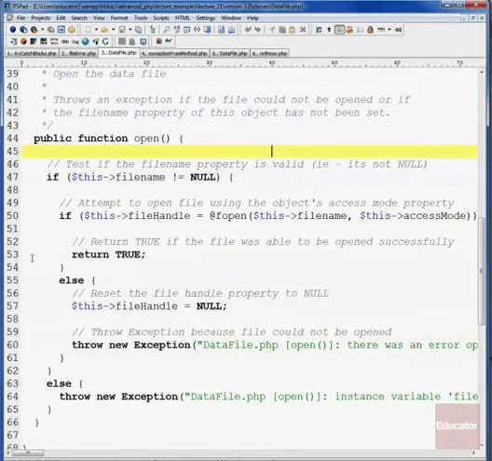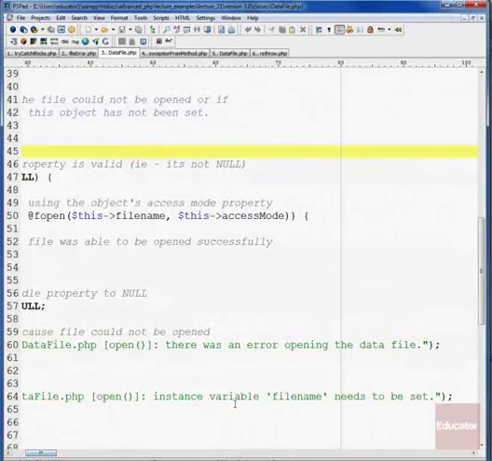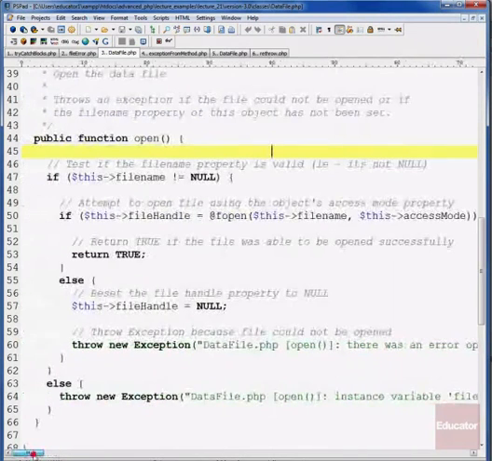The other thing is, for example, let's say the file name is not a valid file name. Well, that's also going to be an error. So down here we can throw an exception with a different error message saying instance variable file name needs to be set, because the file name wasn't properly set when creating this.